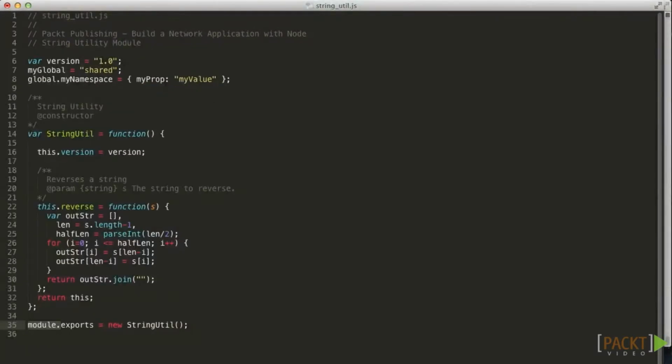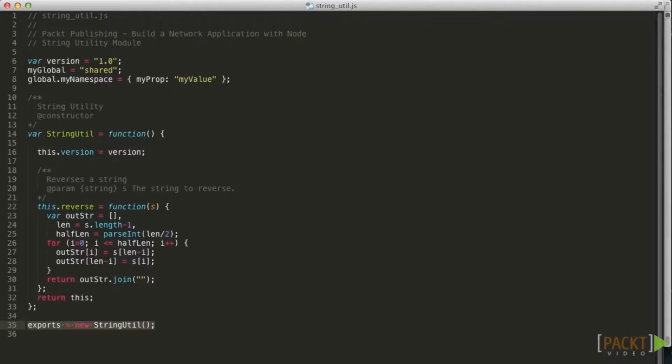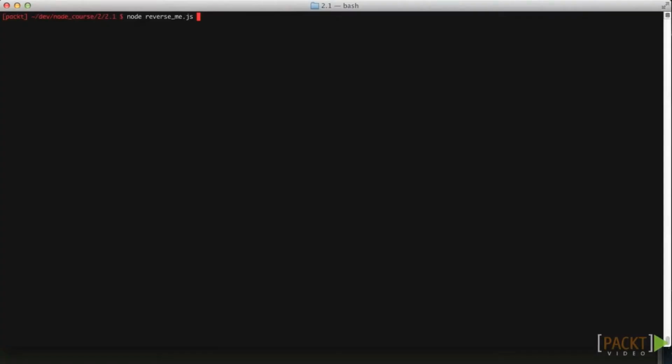Although exports and module.exports are often used interchangeably, there's one important difference. In a nutshell, Node doesn't export the object currently referenced by exports. Objects and functions can only be exported by module.exports. If we change our example to use exports, we'll get an error. In order to make our example work with exports, we would need to assign the reverse method instead of returning the object.